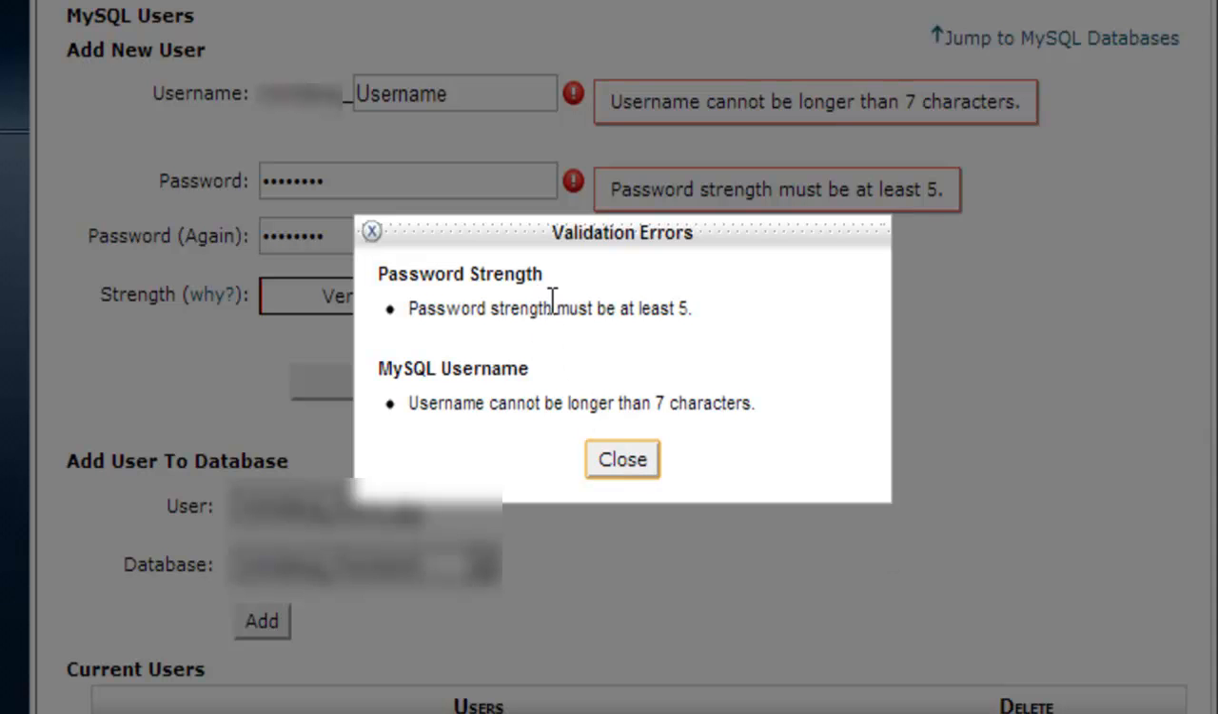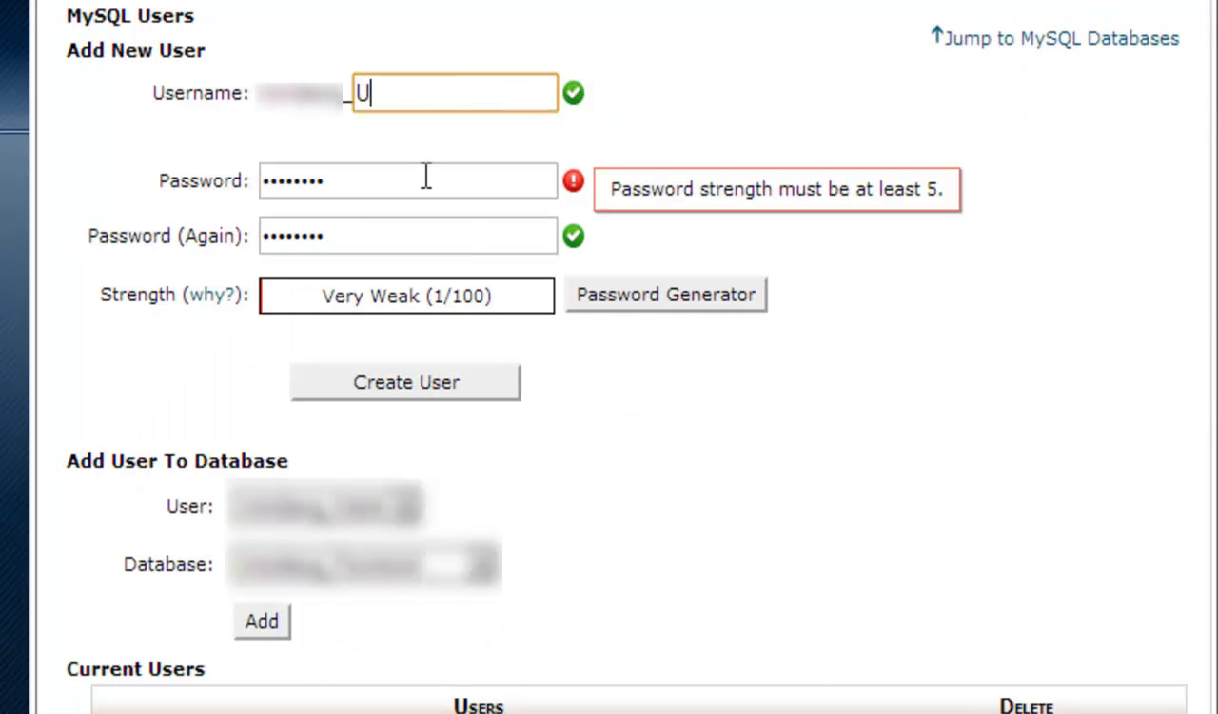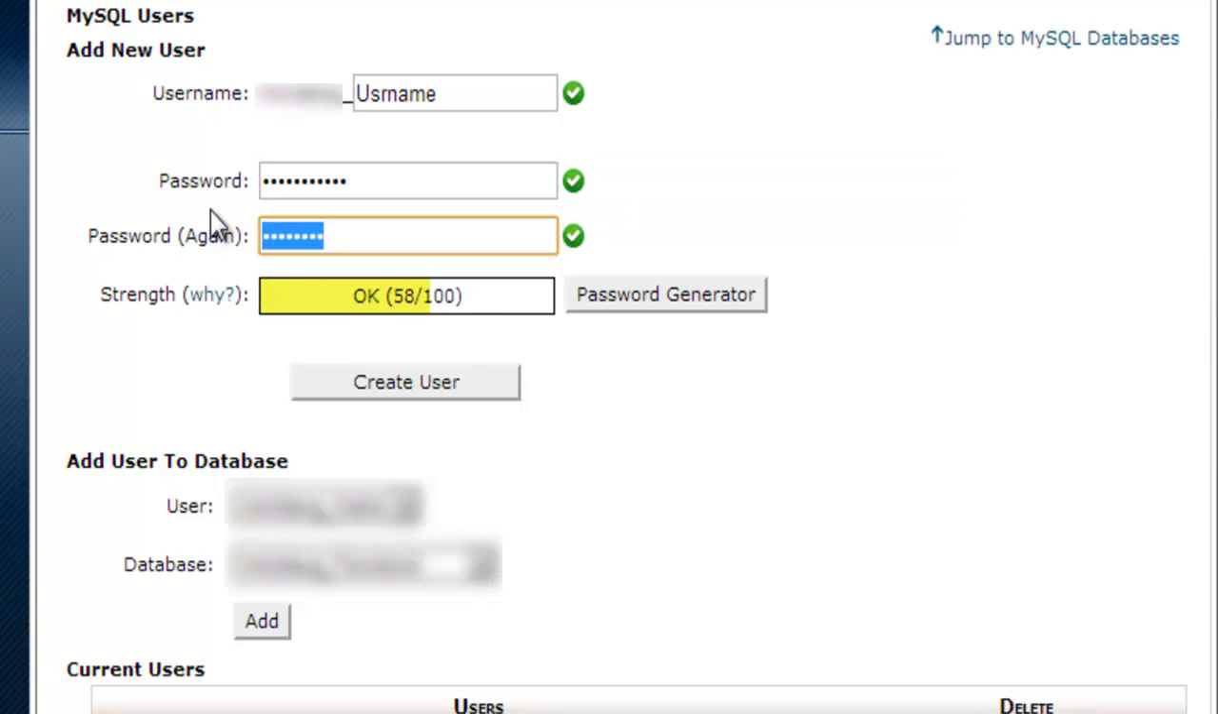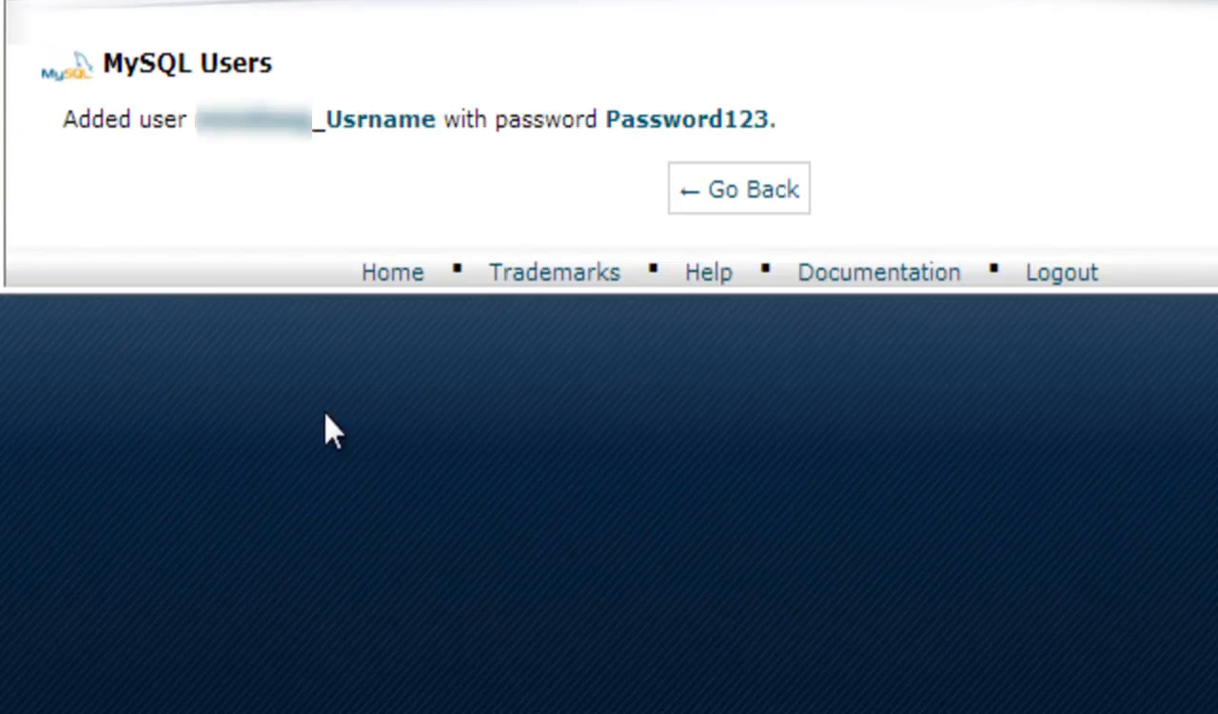Oh, turns out that the password strength must be at least 5, and the username cannot be longer than 7 characters. So let's go USR name. We'll just take out the E in user. Password will go password 123. And then we'll go password 123. We'll just keep it easy so that we can use these when we connect to a database later. In the event that I actually use these credentials for logging into a database, you know exactly what I'm doing now. I'm going to create that user. It says added username with password 123.